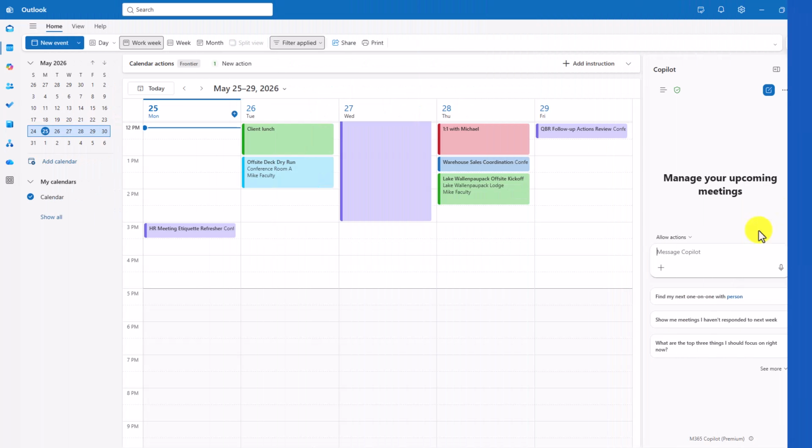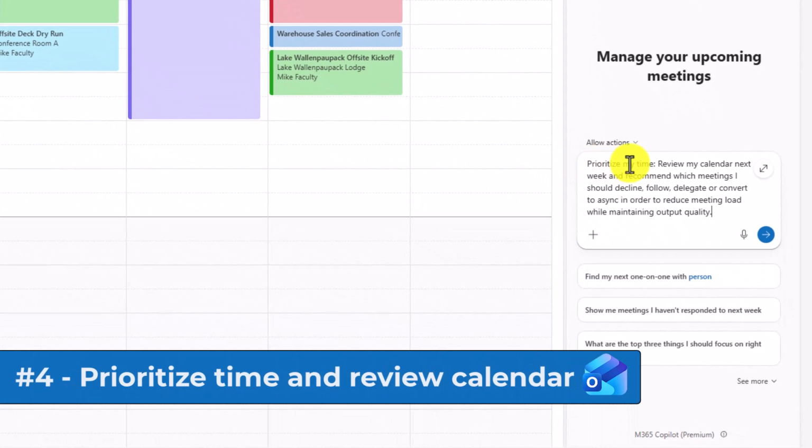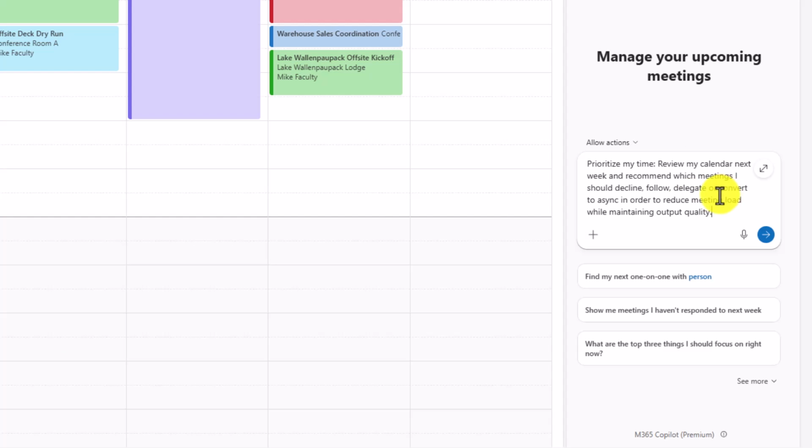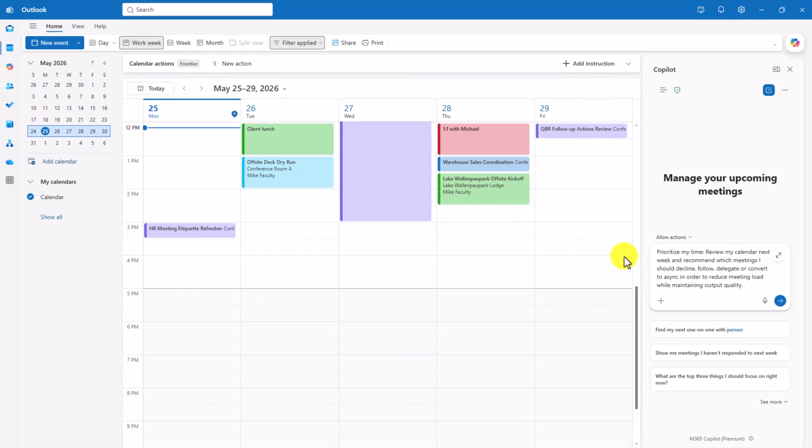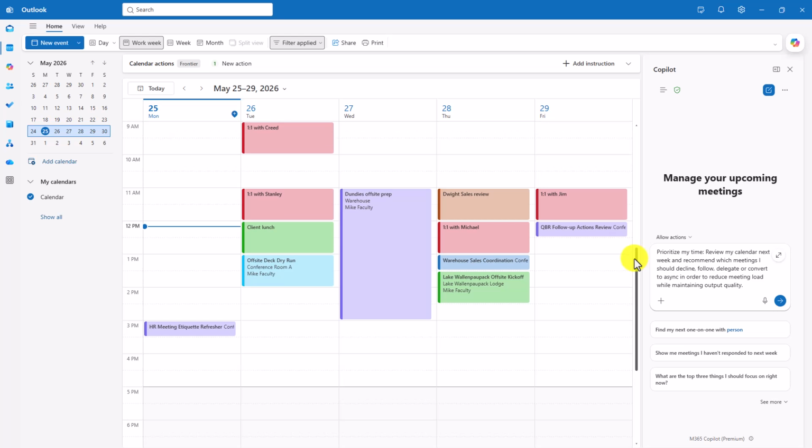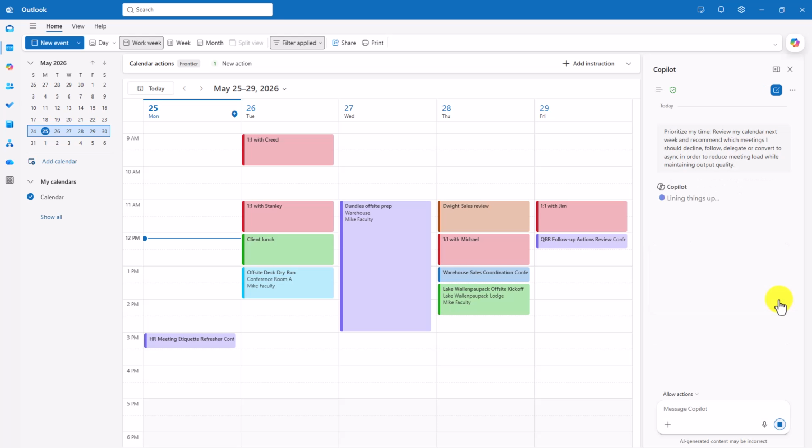For this prompt, I'm going to put in: prioritize my time. Review my calendar next week and recommend which meetings I should decline, follow, delegate, or convert to async in order to reduce meeting load and retain output quality. Okay, so got a lot of stuff in my calendar here. We'll hit send. And we'll speed things up and see what Copilot suggests.